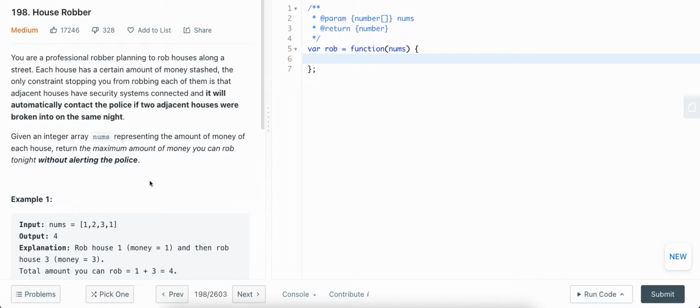So basically there are some houses in a street, and each of the houses has some money stashed in it, and we are planning to rob them, but the only constraint is that we cannot rob the houses that are adjacent to each other, because there is a security system which will connect two adjacent houses. So it will alert the police if we try to rob houses which are adjacent to each other. So we cannot do that.